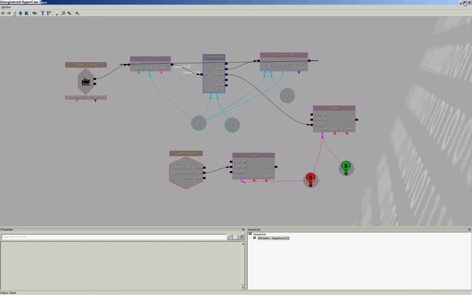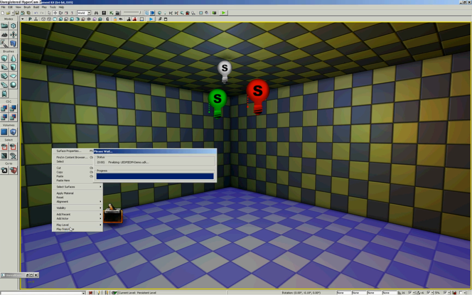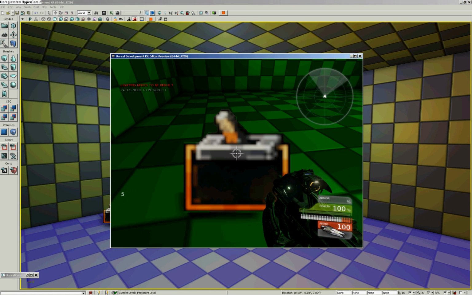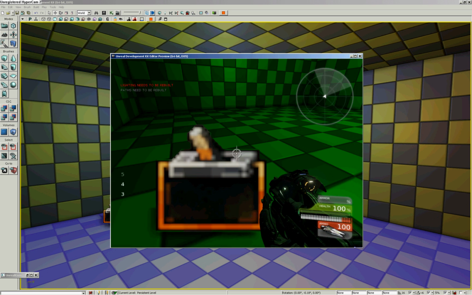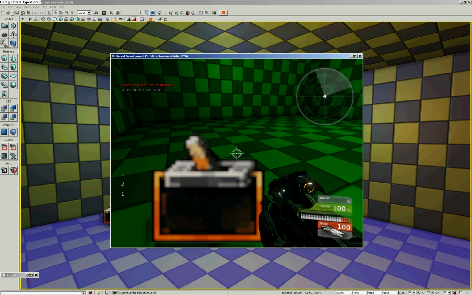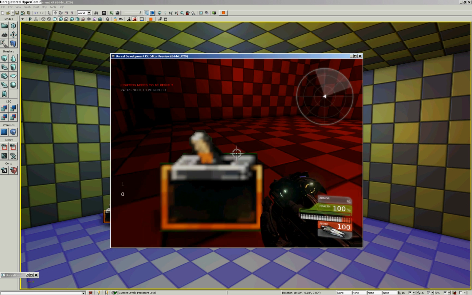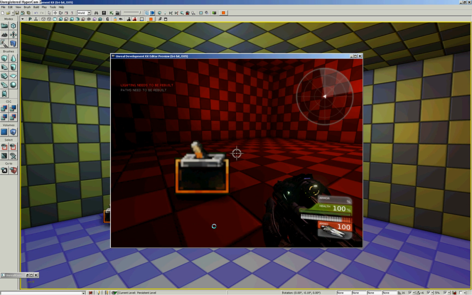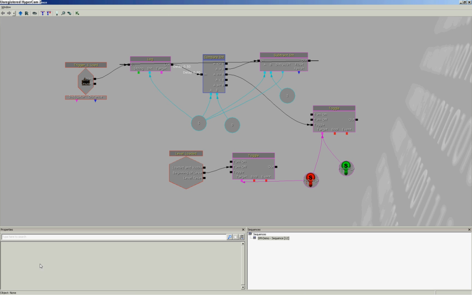Now if I go play that in level, you'll see what it looks like. Play from here, and we're going to count down. And there we go, and the light changed. Now there was a slight pause there, because once it got to 0, it still had a delay.